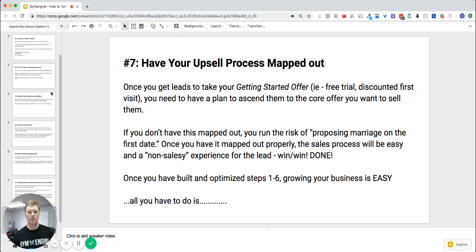Again, you want to have an upsell process. This is actually almost like one step back from your website, but you want to say, we got our website, we want to generate a lead, then we want to have a follow-up system. Then we want to have an idea of, okay, we offer a free week. Why do we offer a free week? At what point during that free week are we going to offer them a membership or some kind of maybe discounted first month, something along those lines? You have to have all this built in.